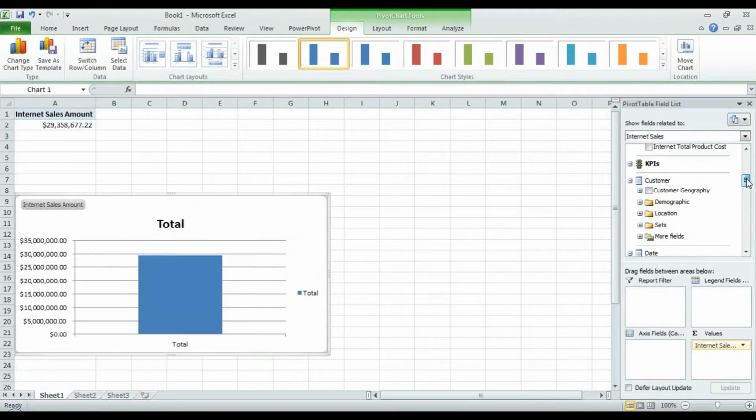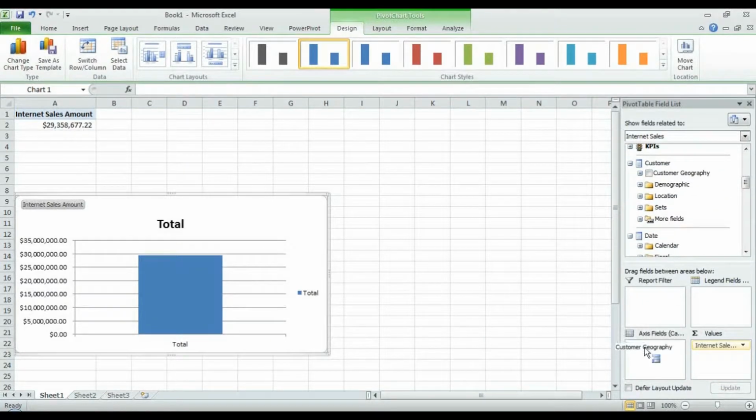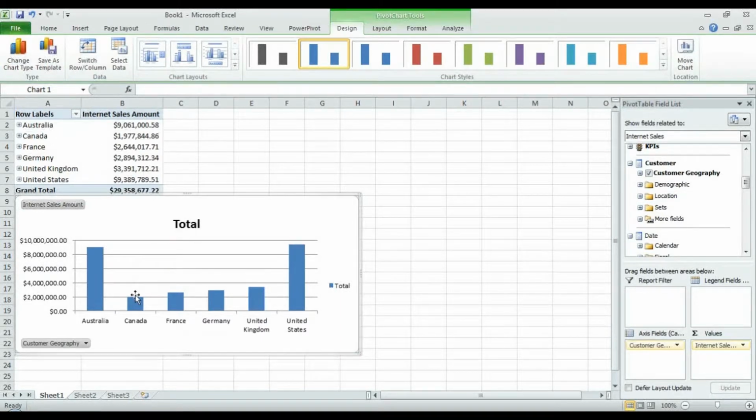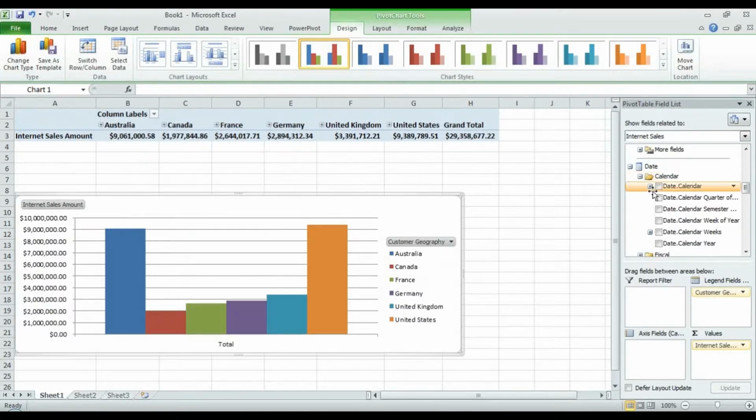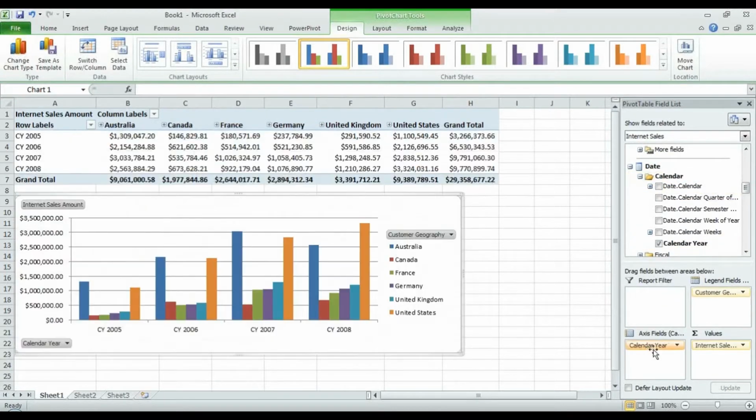So let's take something like customer geography and see what that does for us. So now we've got a breakdown of each of the geographies, and we have a nice little chart to go with it. Let's actually toss it up there on the top so we can group this a little bit differently. And then let's go into our date, and let's do this by calendar year. So we've got two different things in here. We have a chart and we have a pivot table.